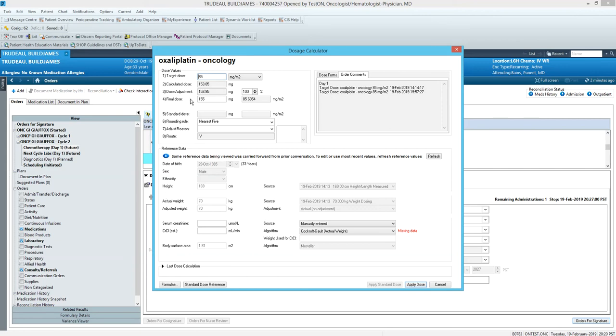From here, the provider could see the targeted dose in milligrams per meter squared, as well as the final dose that was intended to be given today. Taking into consideration the low ANC from our scenario, the provider may choose to dose reduce to 80%, simply clicking down on the arrow beside the percentage.